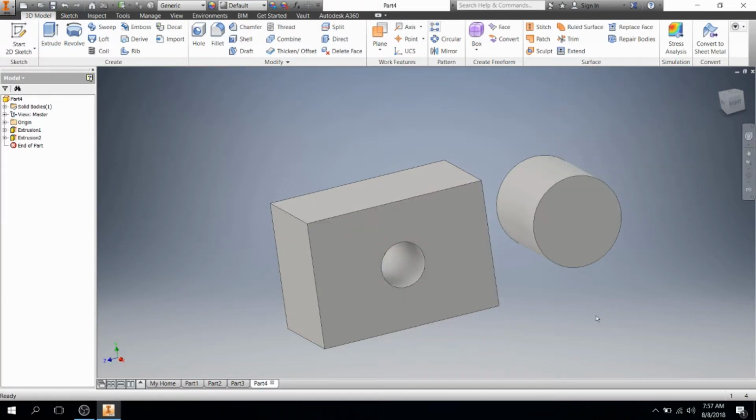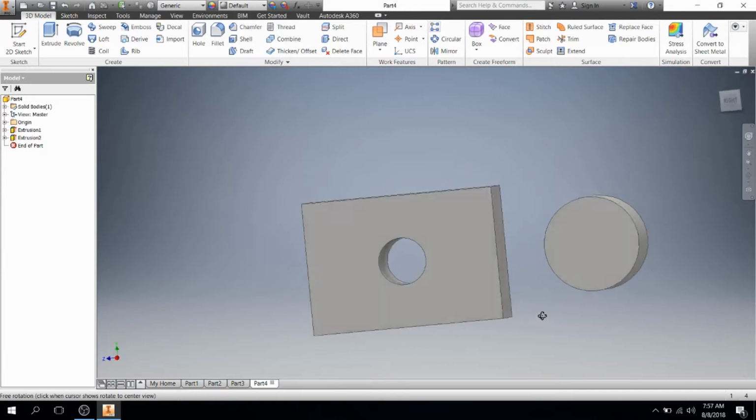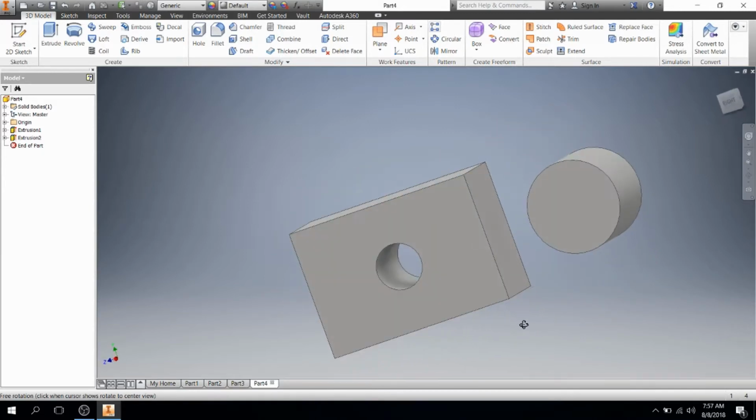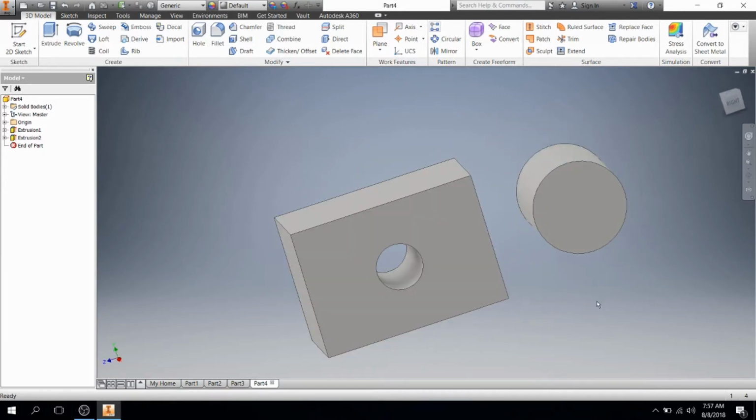So I'm going to hit OK. And you'll see now my object has a hole all the way through it. Alright, and I can work with it like that.